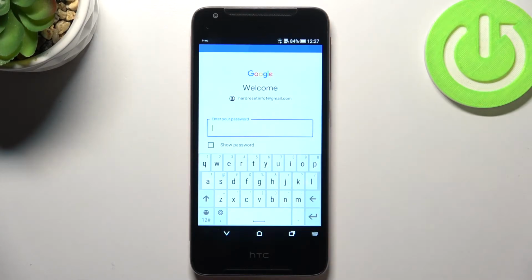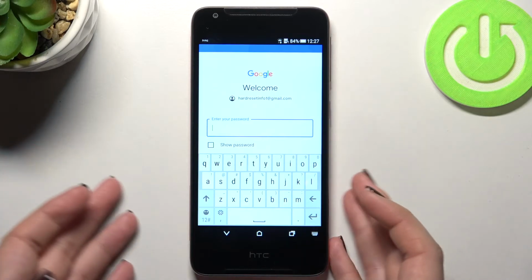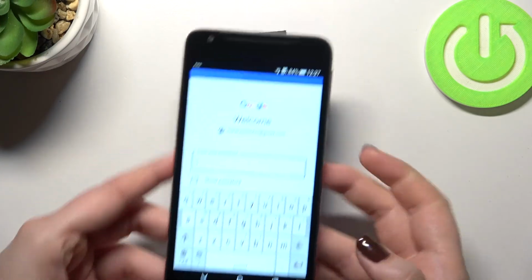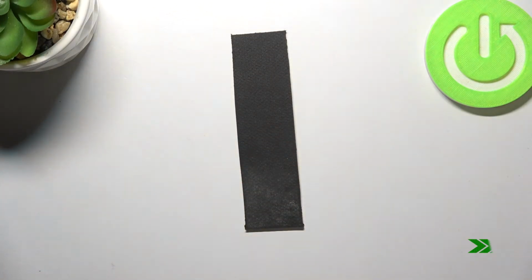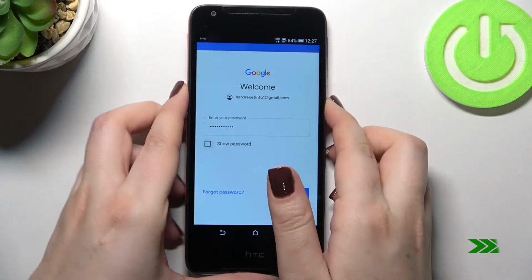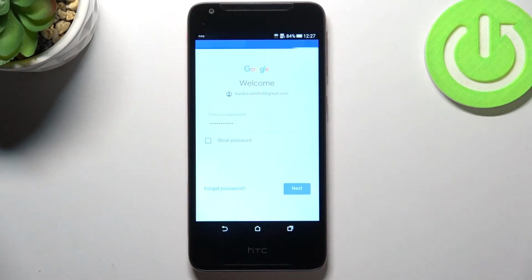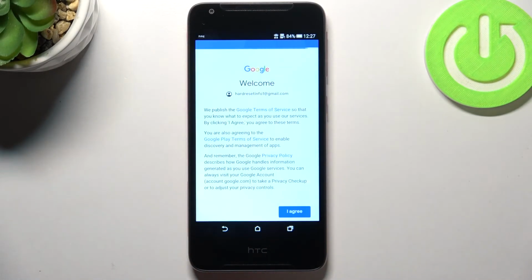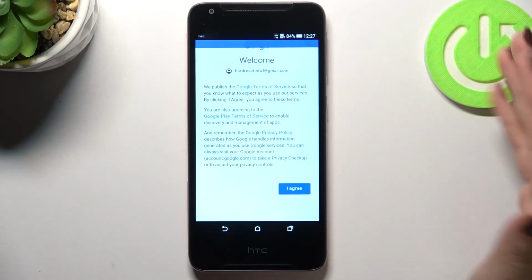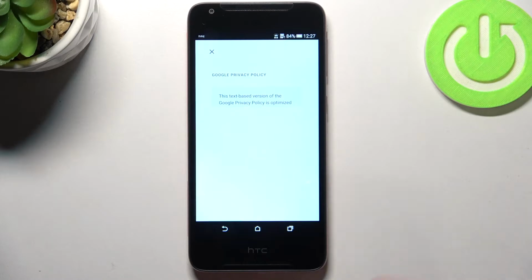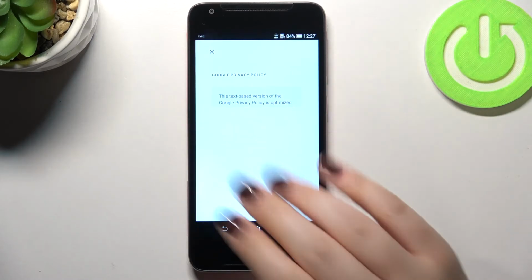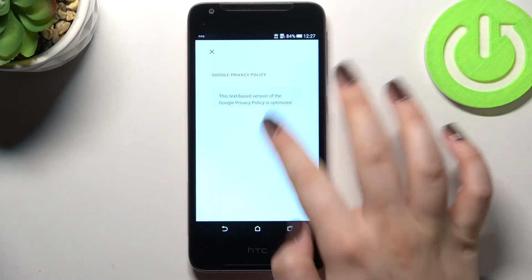So after entering the email, we have to enter the password. So let me do this out of the screen. All right, so let's tap on next. Here we've got Google Terms of Service and Privacy Policy. Of course, you can read it if you want to, just tap on it. And here you will have all the information.